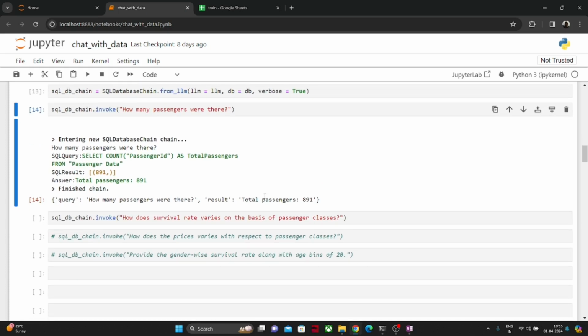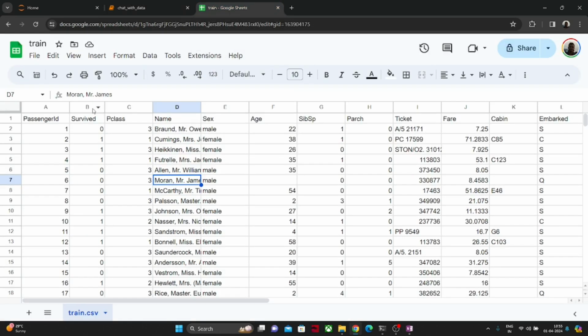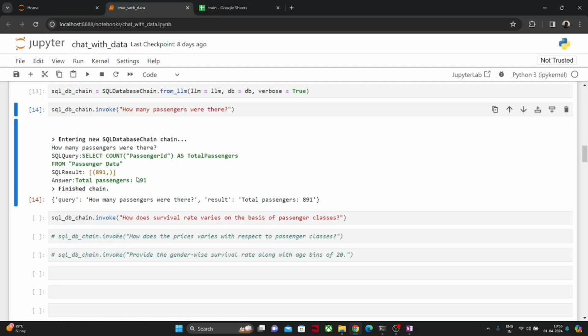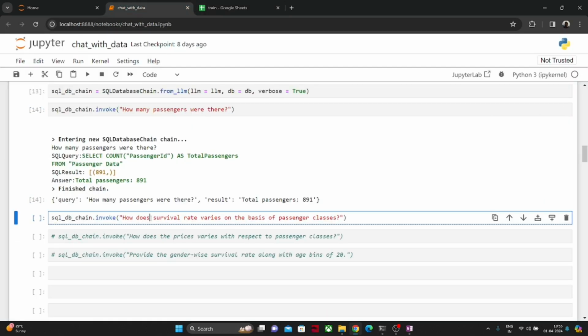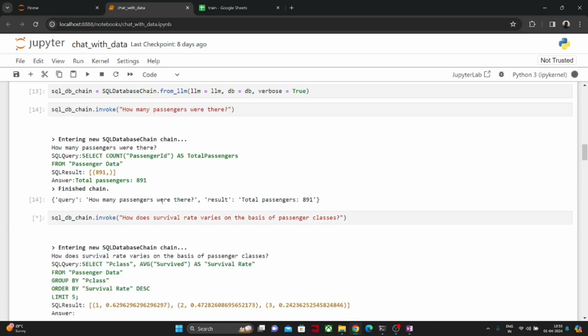We can run a few other queries. There are a few other columns. One is the survival rate, the Survived column. Another is the passenger class column. We can ask questions like how does the survival rate vary with respect to passenger classes. I have written the question over here already: how does survival rate vary on the basis of passenger classes. We will run this cell and see how it works.